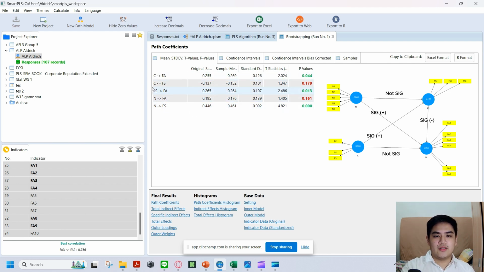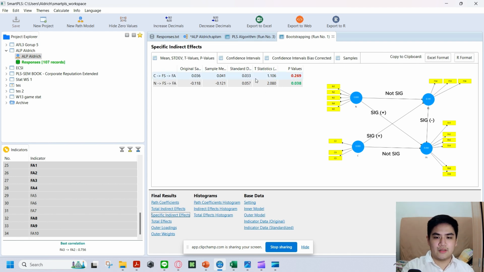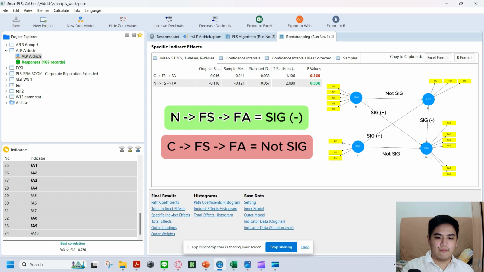Okay, and because the mediator and independent variable is significant, that means there are possibilities that the indirect effects are both significant. But we don't need to use the Sobel test. We can just go ahead and go to specific indirect effects. As you can see, conscientiousness is not significant, while neuroticism is significant.